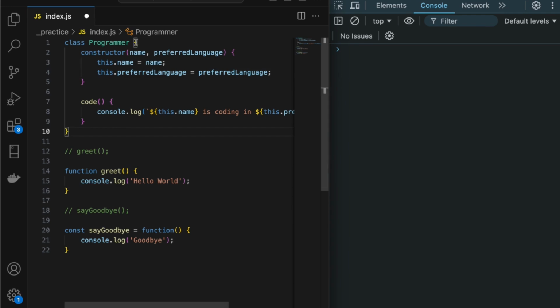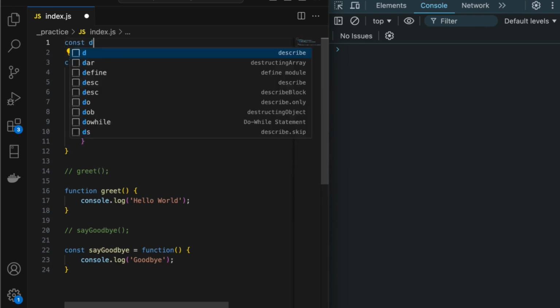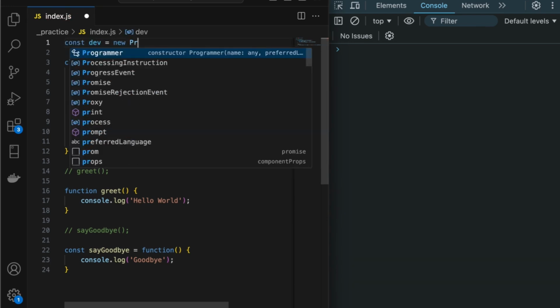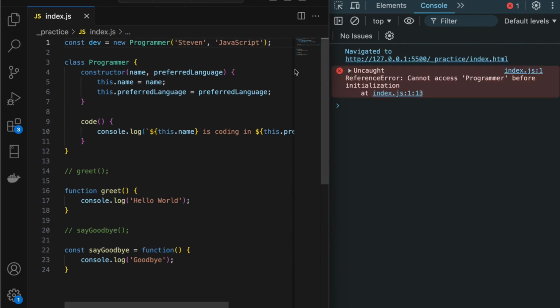So let me move above it just to demonstrate that we cannot instantiate it before it's being defined. I can say const dev is assigned to a new Programmer. I'll say my name and the preferred language of JavaScript. And I'll just save that. And here we see we get a reference error. We cannot access Programmer before it's initialized.